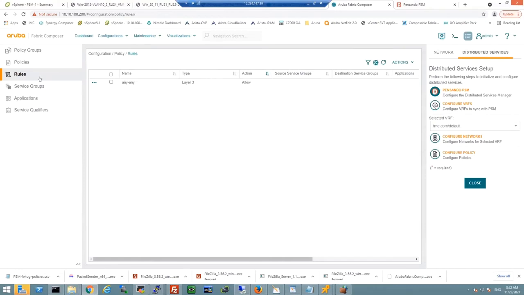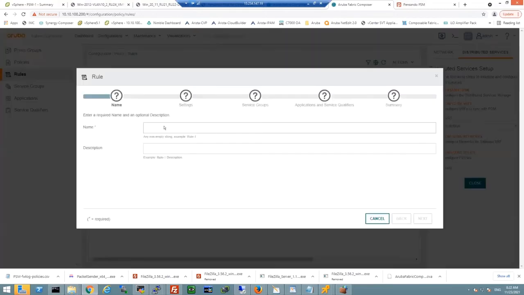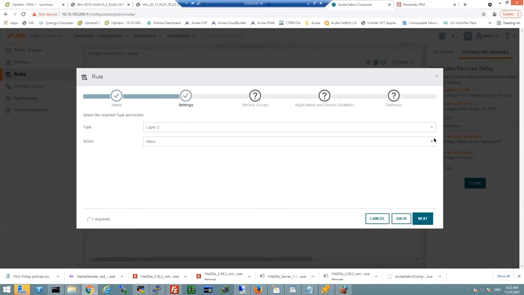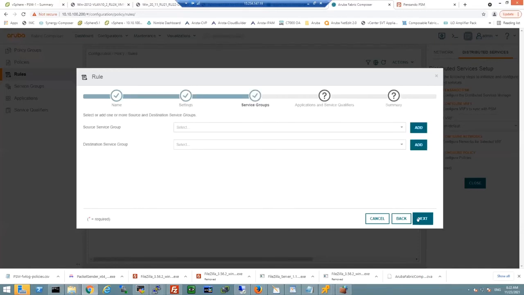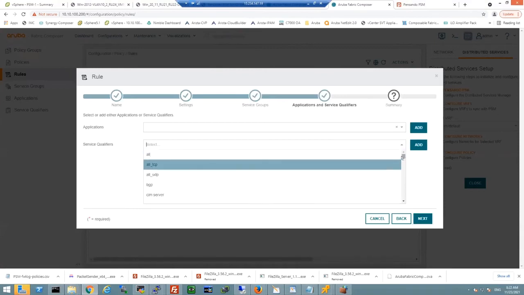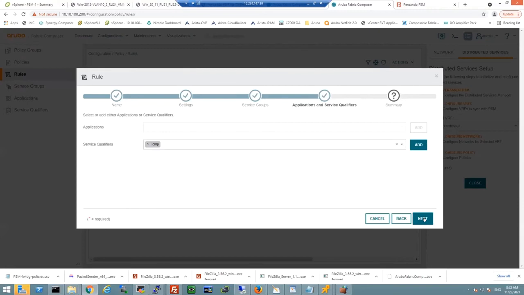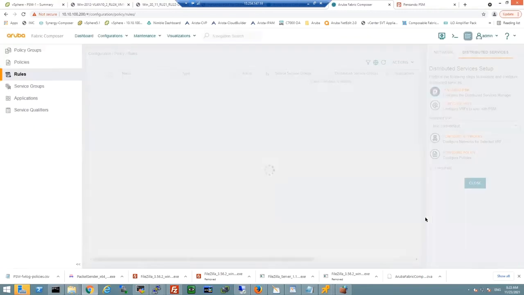And the first thing we're going to do on that is create a deny rule for ICMP. So I'm going to call it ICMP deny, so we can follow what we're doing. I do not want to allow it. I want to deny it. So I want to drop. Service groups we're not using. Applications and service qualifiers. So all I need to do is click down on here and I get access to all the service qualifiers that are effectively inbuilt. There's ICMP, so that's nice and easy. Click next. Done. That's done.